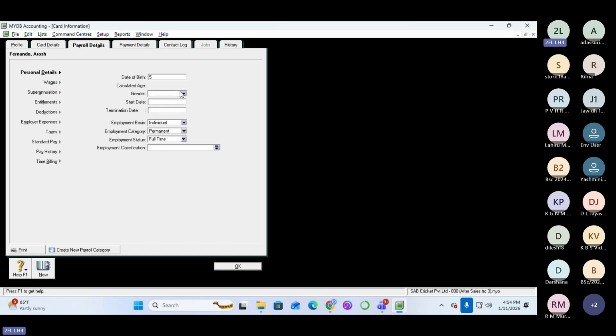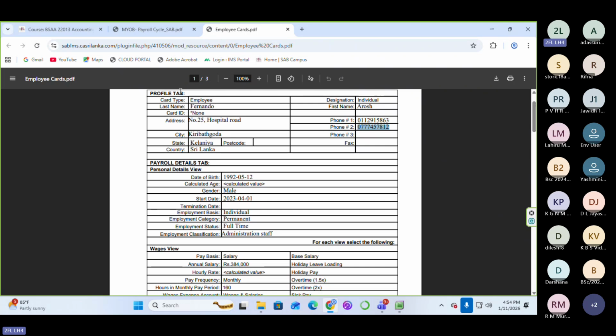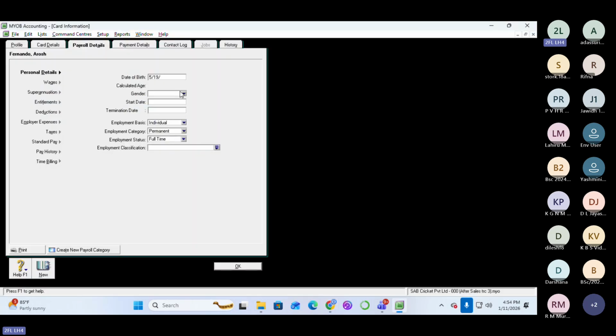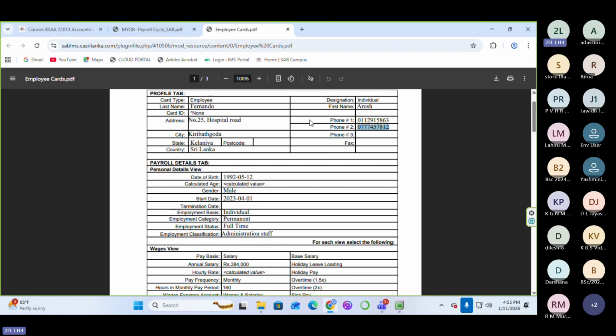So 5 is the month, and then 12 is the date, and 1992 is the year, right? In that format, when you enter, you can see the calculated age, 33 for today. It's automatically calculated. And the gender, male, because Arosh Fernando's gender is male.